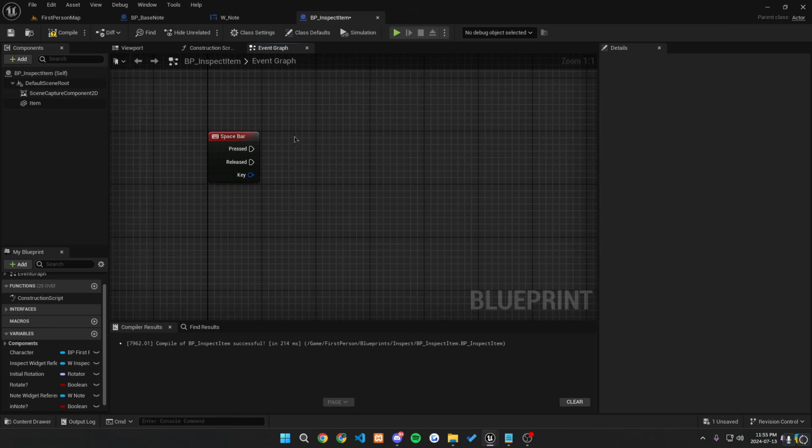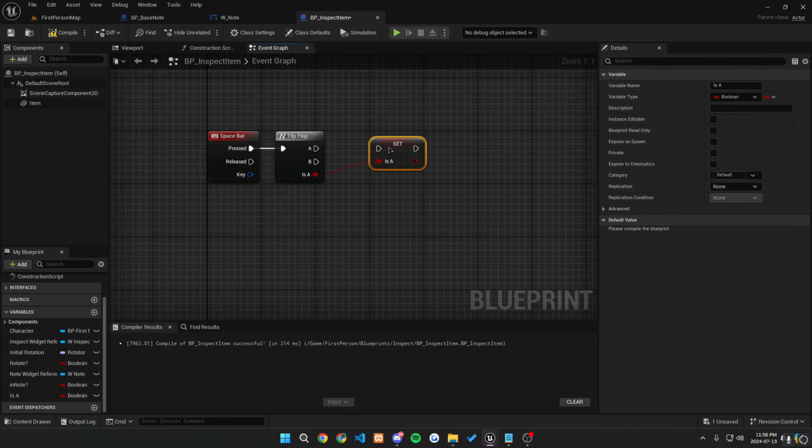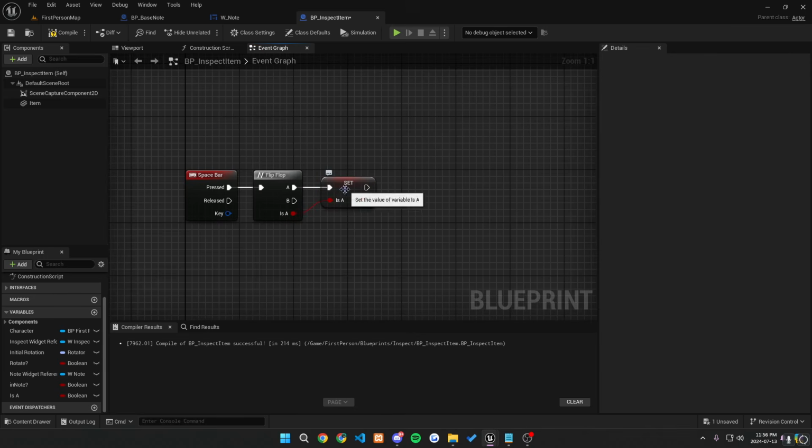And all we're going to want to do is similar to what we did before with the flip-flop. Let's create another flip-flop. So when we press it, one thing happens, and when we press it again, another thing happens. So let's go off of flip-flop, and just like before, let's set is A and promote it to a variable, make that go into A like so. And then we're going to want to do one condition and then do another condition off of the B.